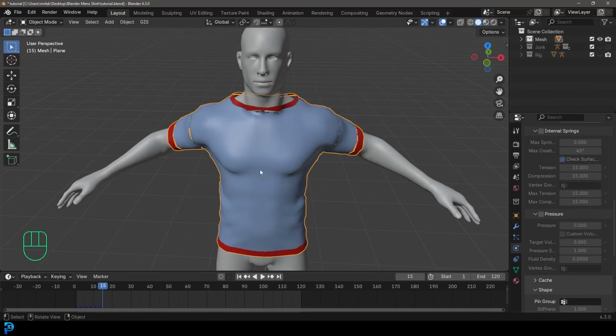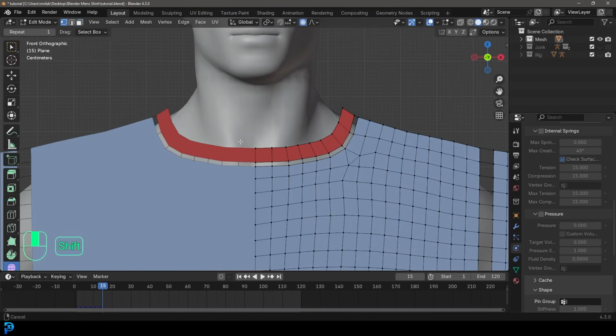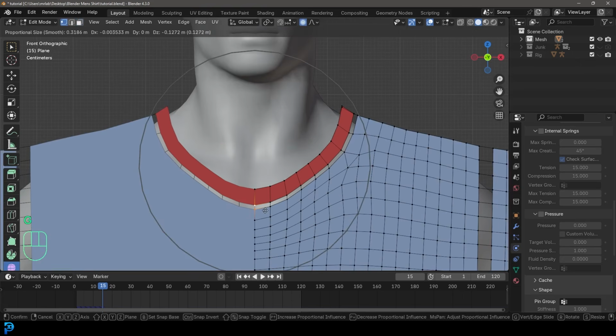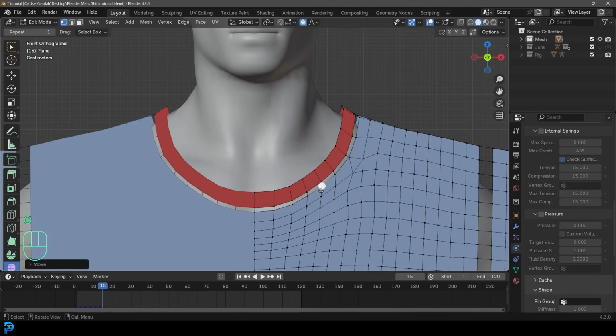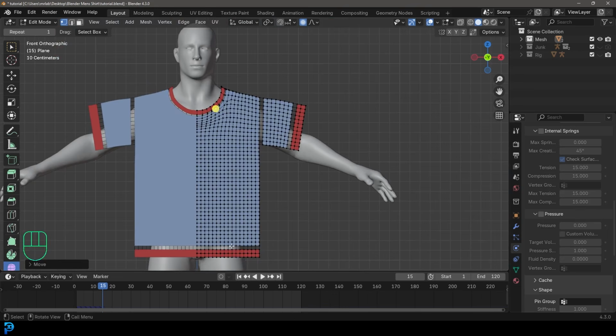But before we go any further, I'm just going to tab into edit mode. And I'll select the vertex select and go to the proportional editing. At this point, I'll make a few corrections. I want this to be a little bit more down over here. So I'm going to do that like so at the front. And I think that's good.